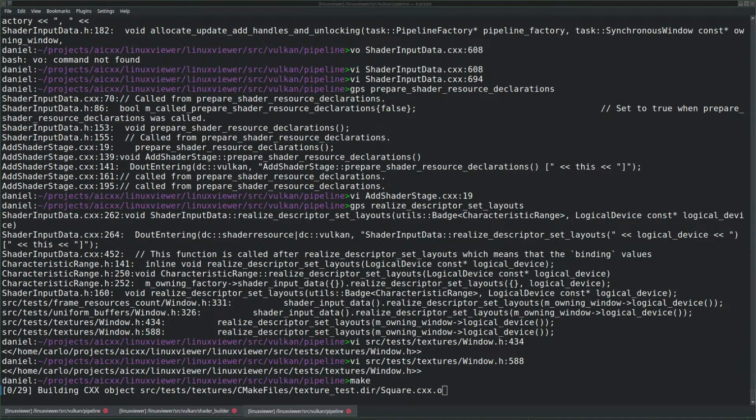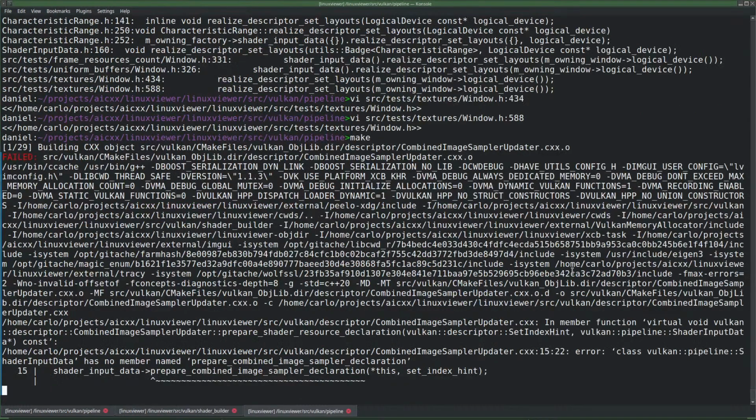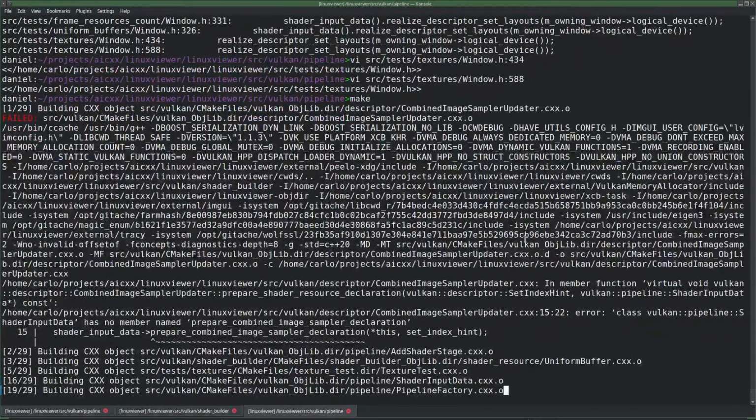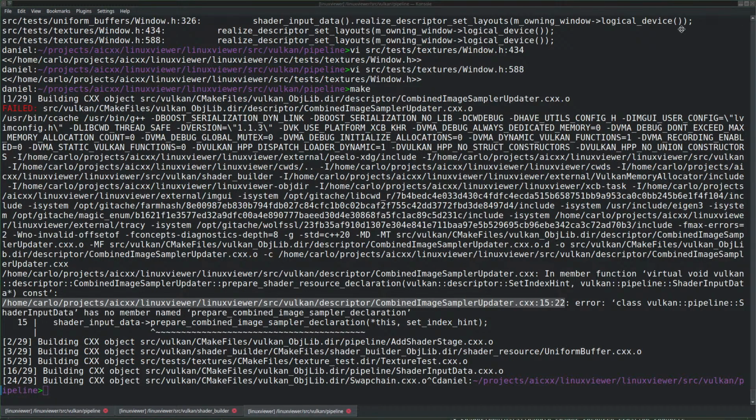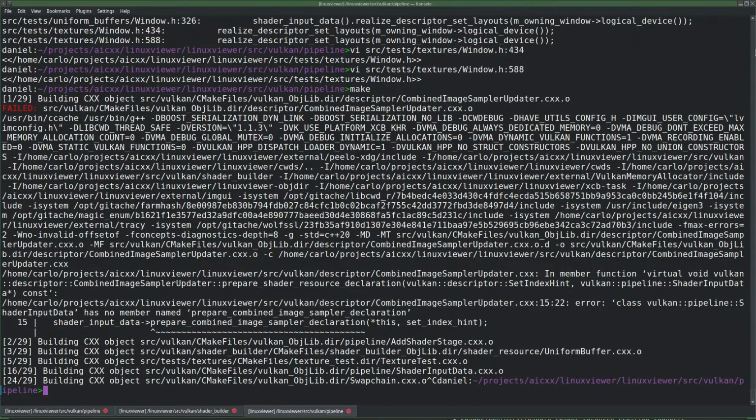Hello, no name. The vulkan pipeline CharacteristicRangeData has no member name prepare combined image sampler declaration. Prepare combined. What?